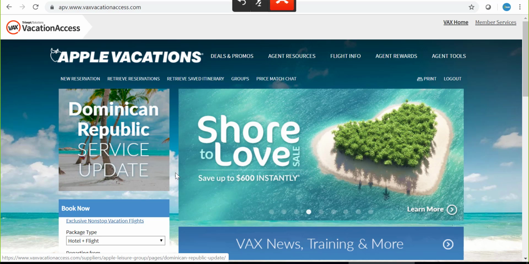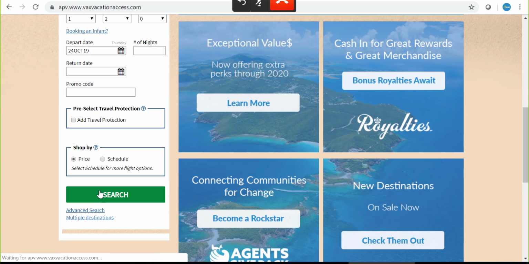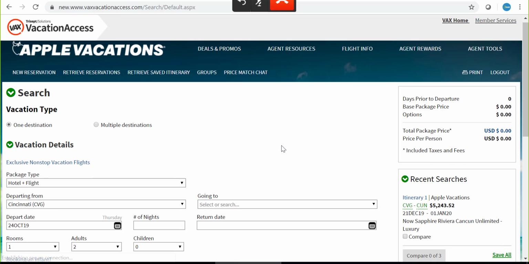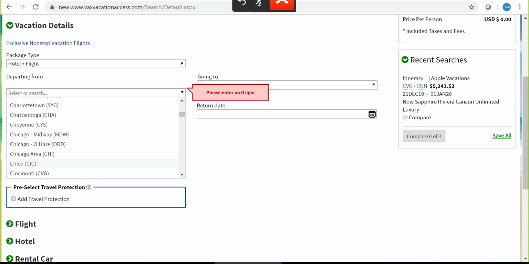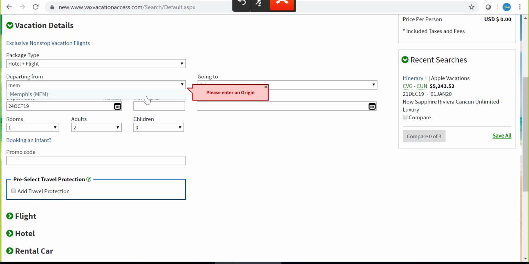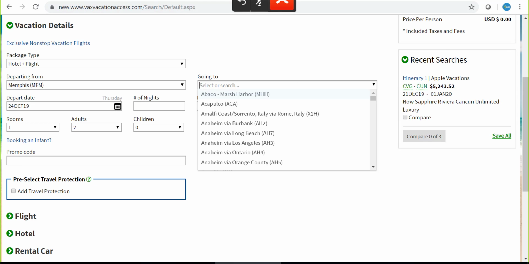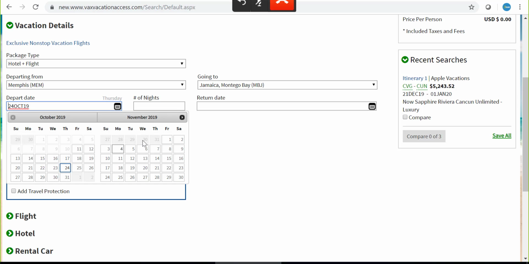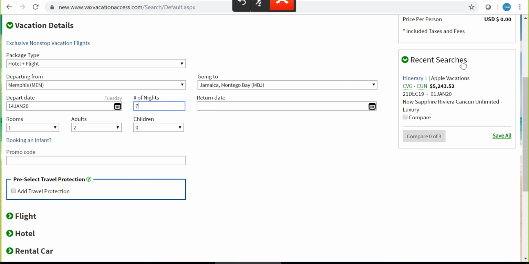In order to do that, what you're going to do is go under advanced search. Under your advanced search, we're just going to put in a destination. Let's go Jamaica. Here I'm putting in my travel dates. So let's say the travel dates are 7 nights starting on the 14th of January, returning on the 21st.